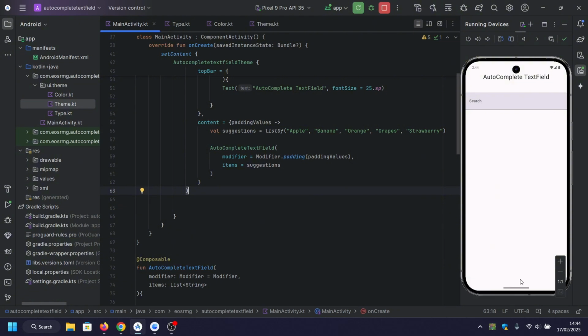And that's it. We've successfully built an auto-complete text field in Jetpack Compose. Now, users can start typing, see relevant suggestions, and select an option easily.